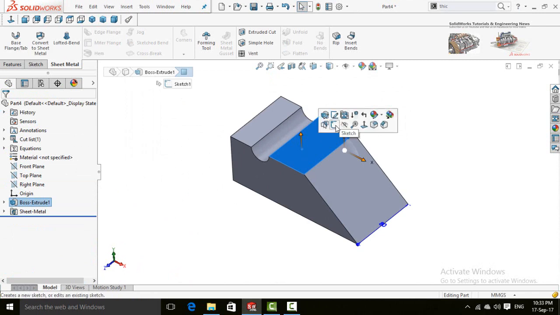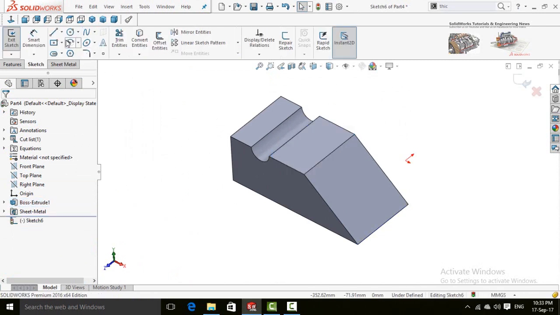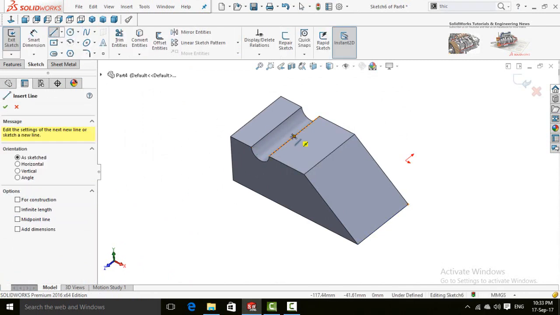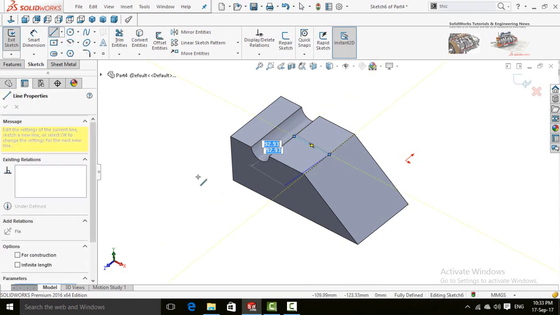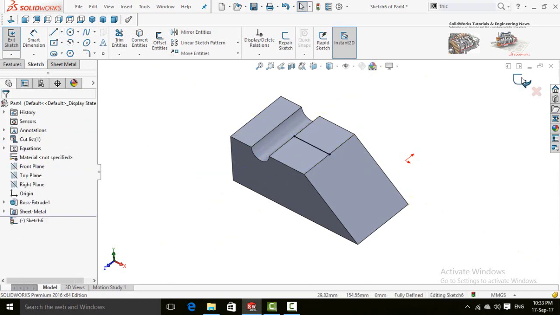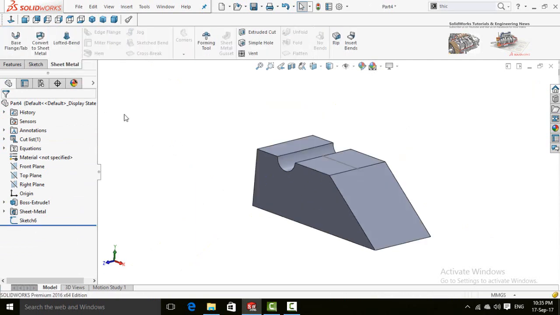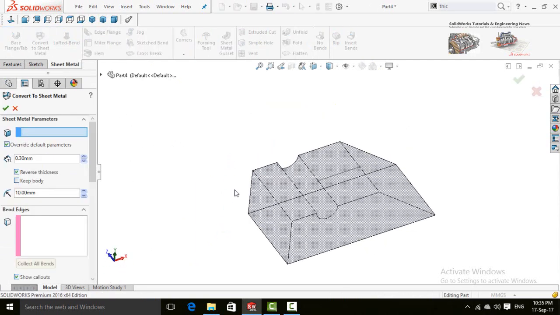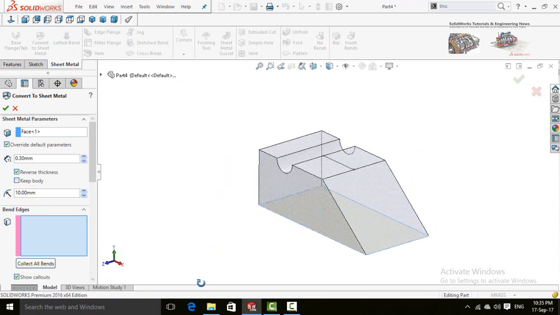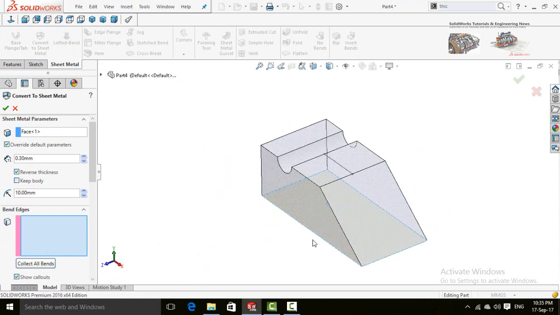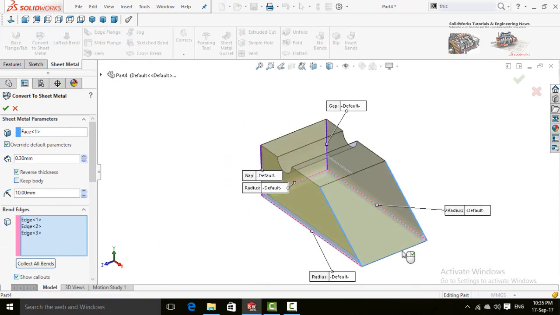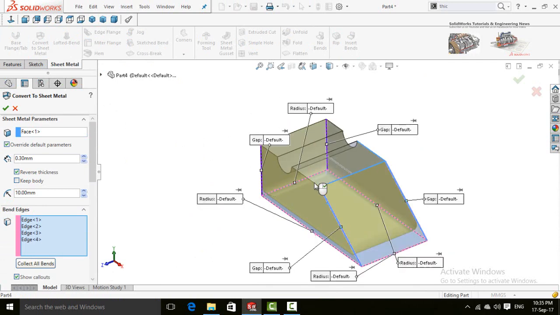Now sketch on this plane and draw it like this. Press OK button. Click on convert to sheet metal command again. Similarly select this face as fixed geometry. Now bend edges, select all these 4 bottom edges along with this edge.